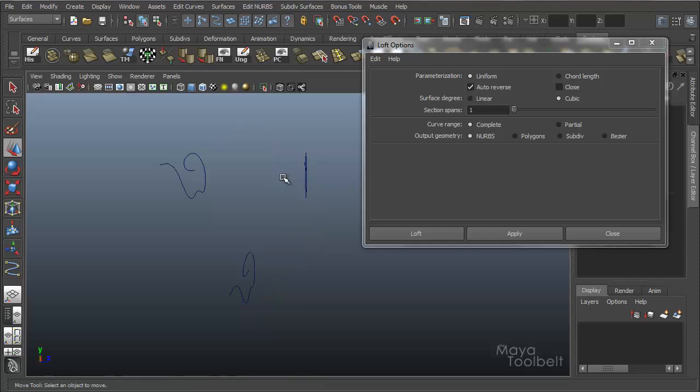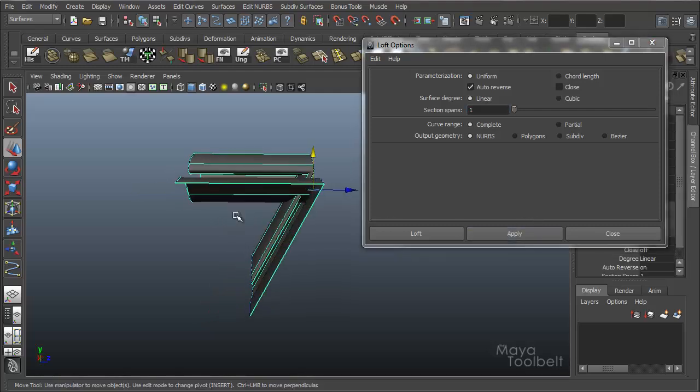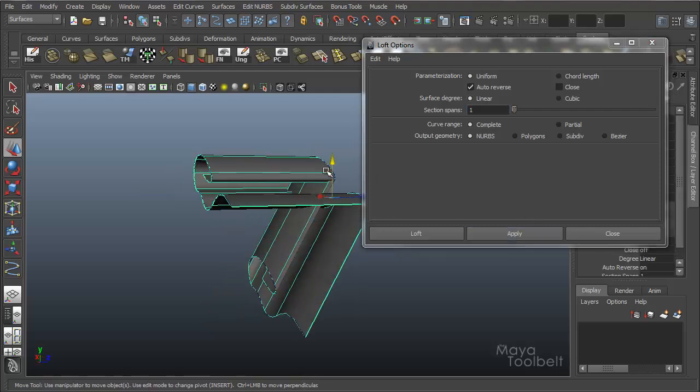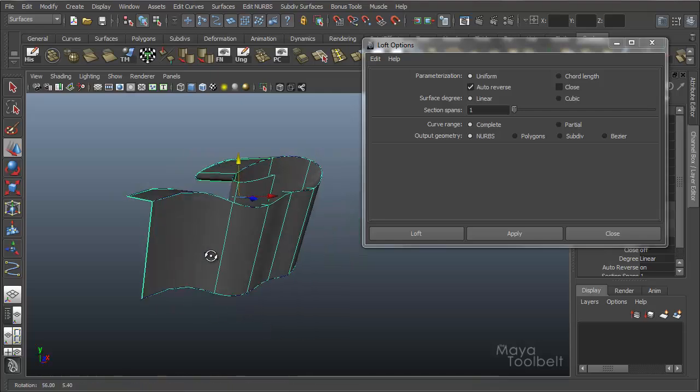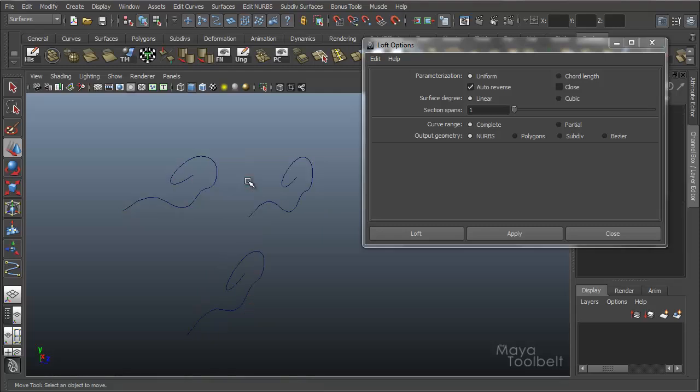Delete this. And then use the same curve selection pattern. We'll use linear. Apply. You'll see you get a straight line from one curve to the other using a linear surface degree. Go back to cubic. Section spans. I'm just going to use these first 2 curves again.